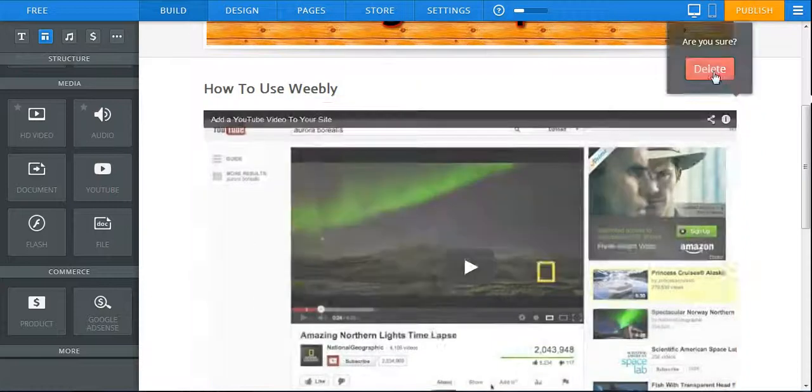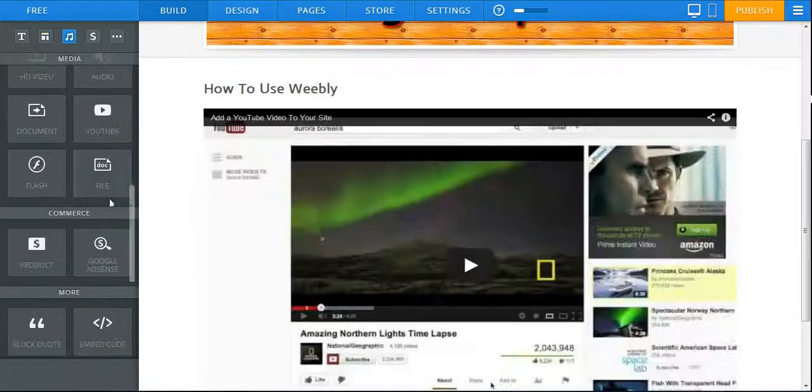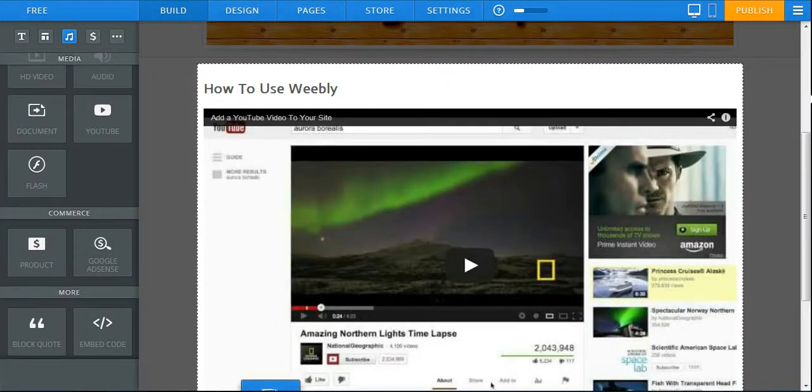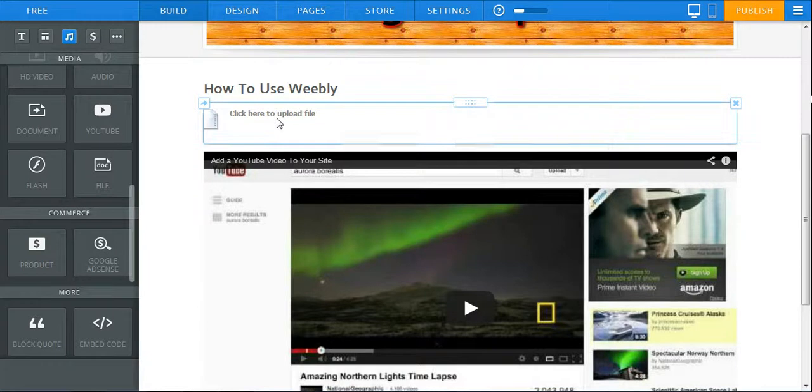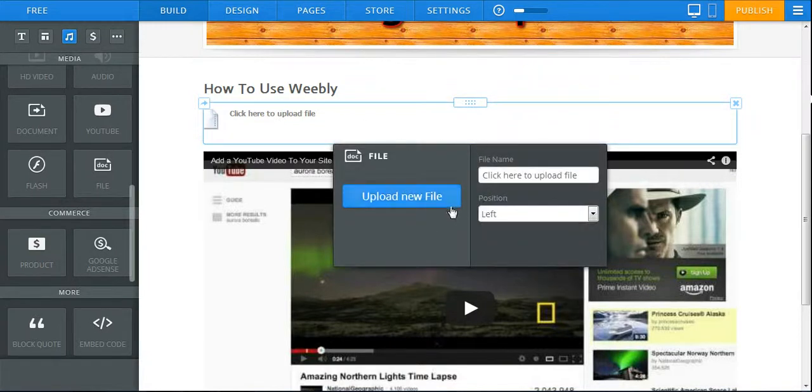If you want to add a file to your Weebly website, you will drag the file widget over, and then once you do that, you double click and you upload a file, any file that's on your computer, and then anybody would be able to access that file that you have uploaded to your Weebly website.